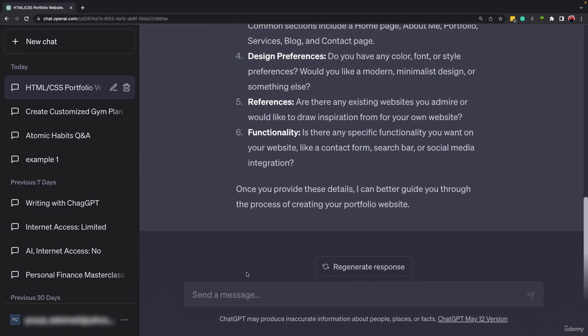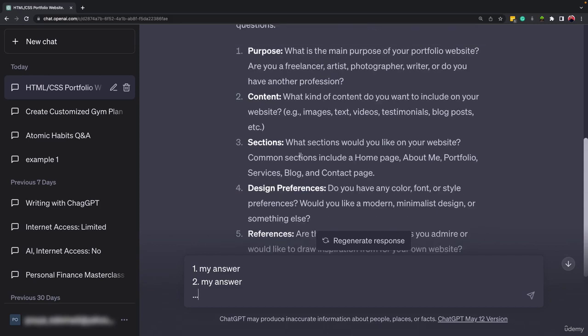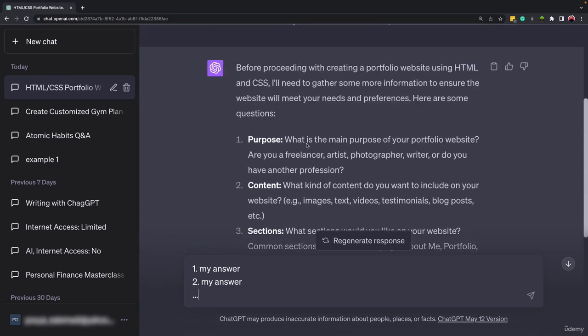Again, as you can see, it asks us about the purpose, content, sections, design, references, functionality. Now I can write down, for example, 1, my answer, then 2, my answer, whatever it is, and so on. This way, I provided additional information to ChatGPT, and now the website that it creates works much better for me, and I receive a better and higher quality result from it.